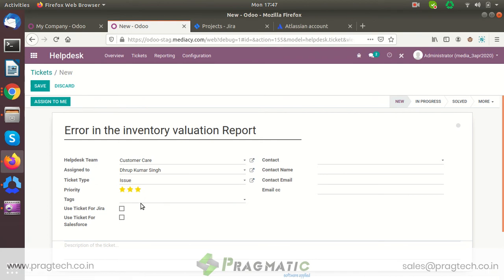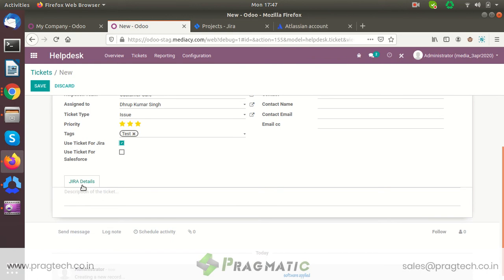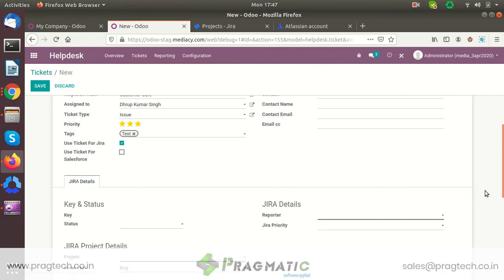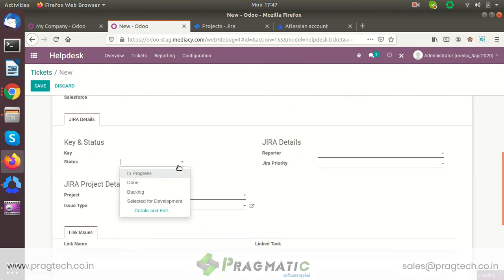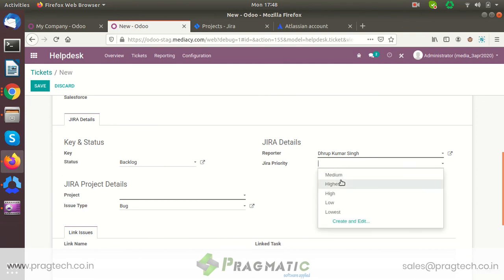priority is highest. I can give tags if I want to, and I want to use this ticket for Jira, so I have to click here. Here I can give the status, that this is a backlog, the reporter will be through, the Jira priority is highest, and I want this to be resolved as soon as possible.